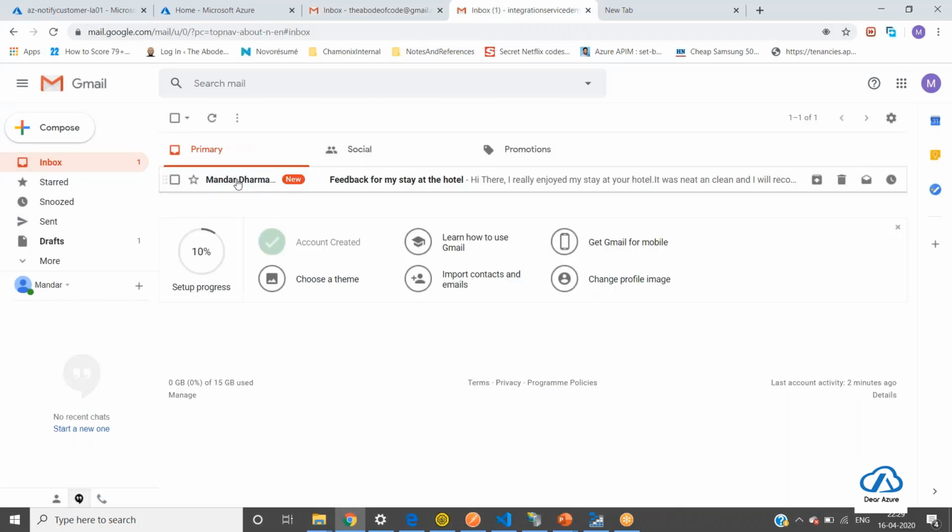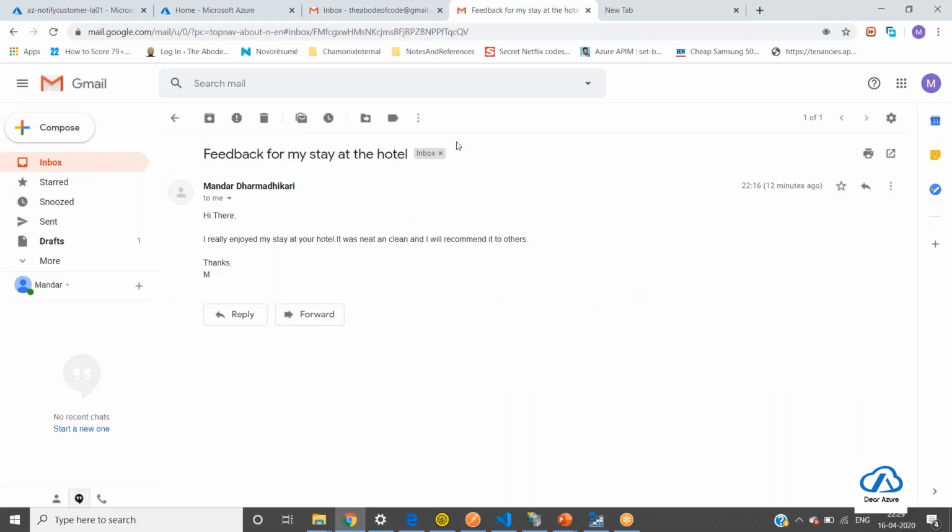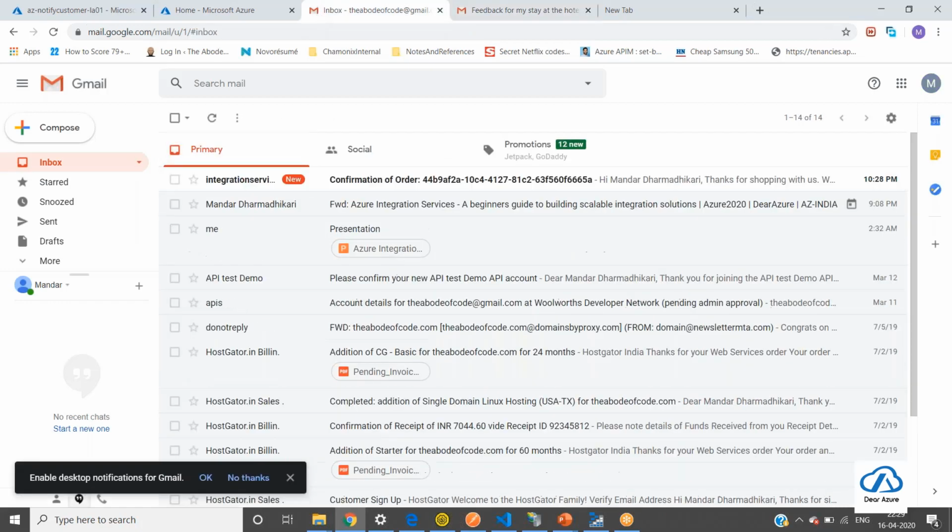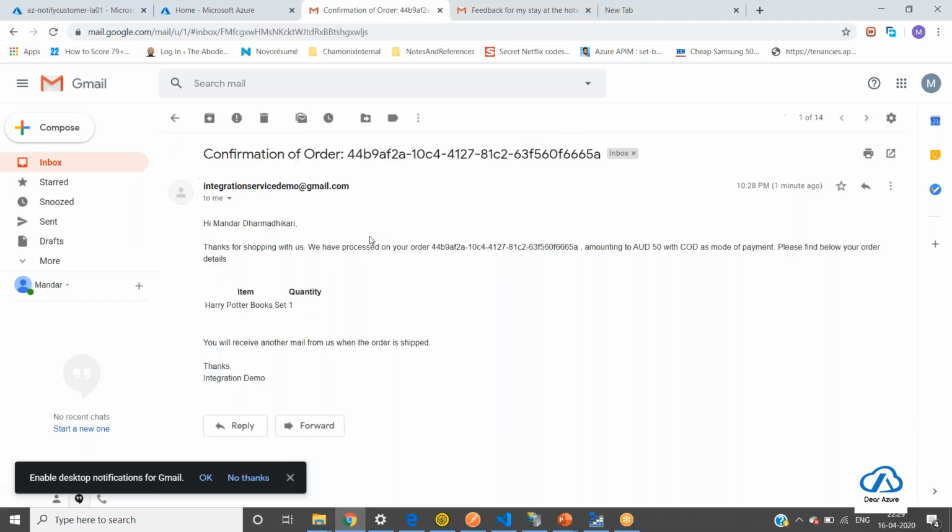Okay, so you can see that the mailbox which I have configured in the Table API received a mail. Hold on, my bad. Yeah, here it is. So I just received the email here. It says confirmation of order ID, blah blah blah, amounting to AUD 50 with COD as the mode of payment, and Harry Potter's book set 1. So the end-to-end microservice has worked.